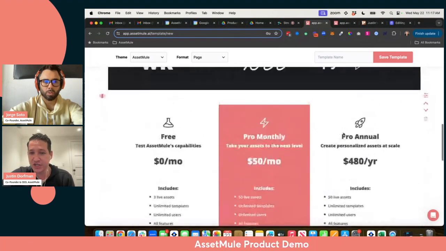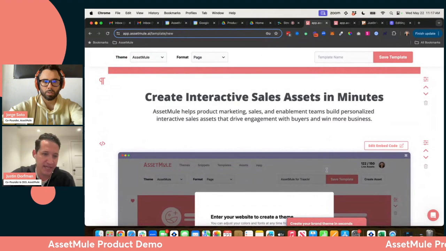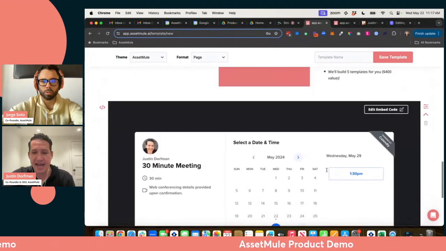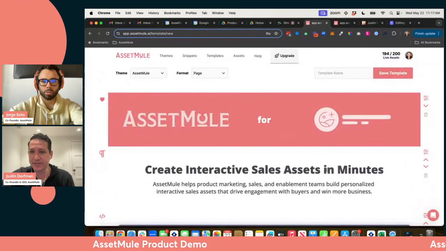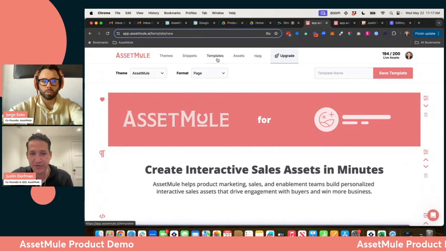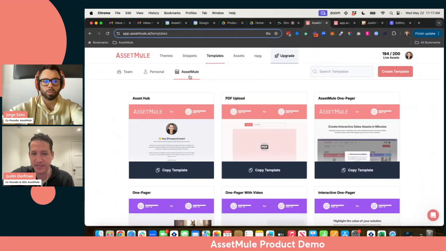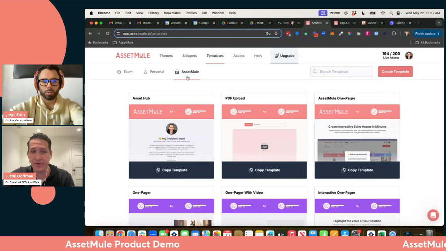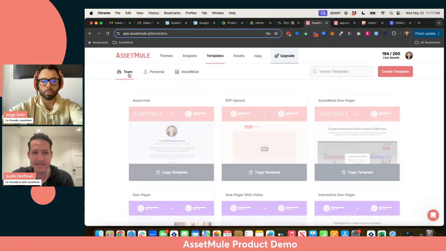So that's just to show you how quickly you can design these custom templates, pulling in components, adding your content, maybe pulling in some snippets, and have something that you can save to your template library and for your sales team to use. So let's actually do that. And let's go to the template library now. What you'll see is instead of going to the AssetMule tab, if I were a salesperson wanting to build from our own custom templates, or branded templates, I should say, I would go to the team tab.